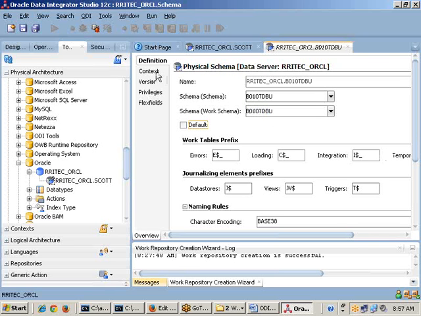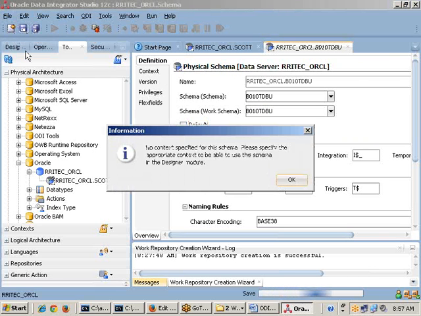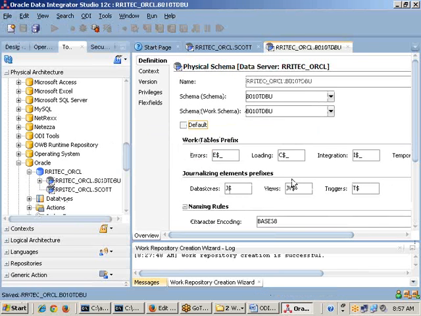Here also we are not defining context. I am trying to save it. Click on save. We got the same warning message, an information message actually. Click on OK. Close these two windows which are opened. In the top we have the cross mark available. This is the cross mark. We need to close it.